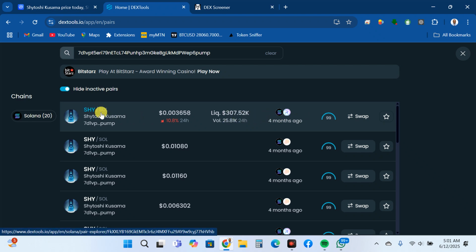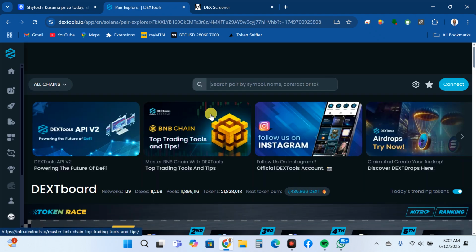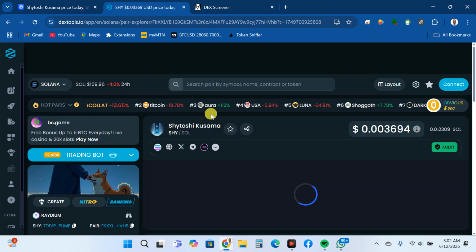Shy/Soul. It's on the Solana network. Now before you click, I always like doing that. Before I click, look at this detail. It shows that this coin was created 4 months ago, and the rating has 99. Don't worry about this. You're going to know what that means. So you click on it. I've clicked on that first option.